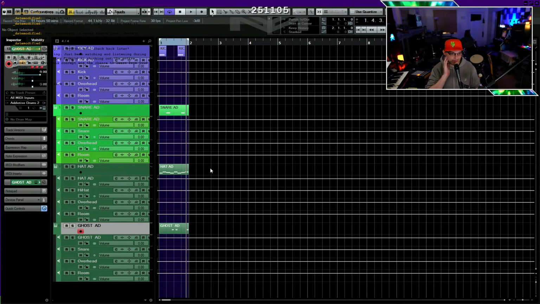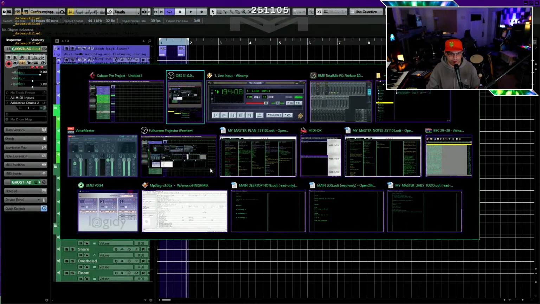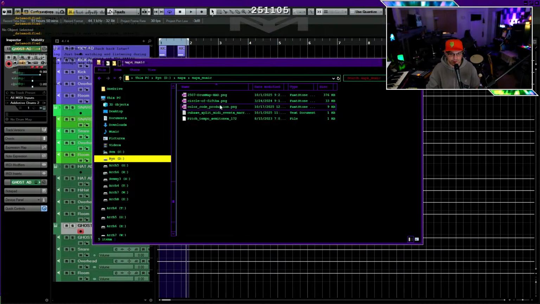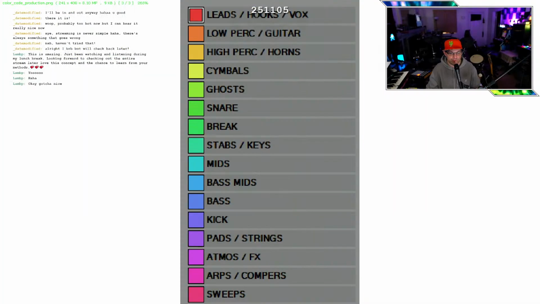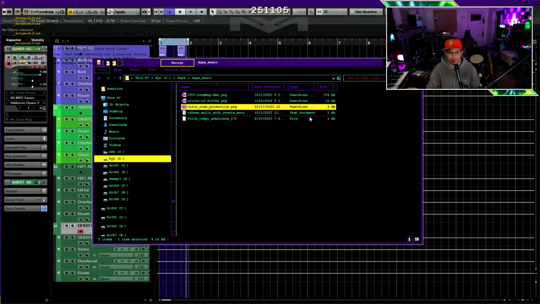I do have a standardized coloring for everything. Here, I can show you what it is in case you didn't watch the last one. You can pause it there. I've been using this for years, and it helps a lot.